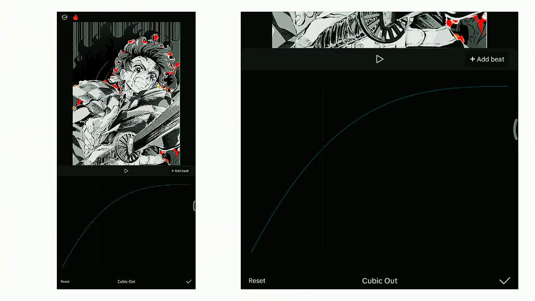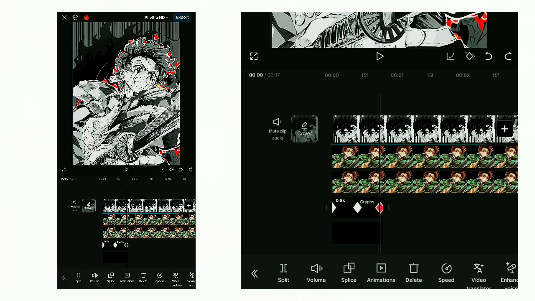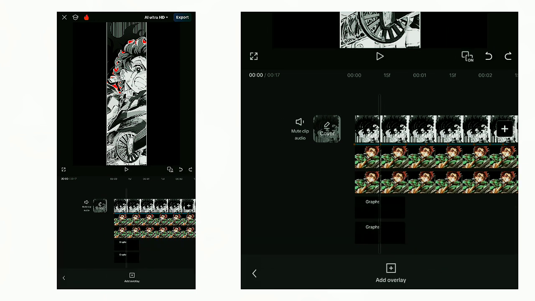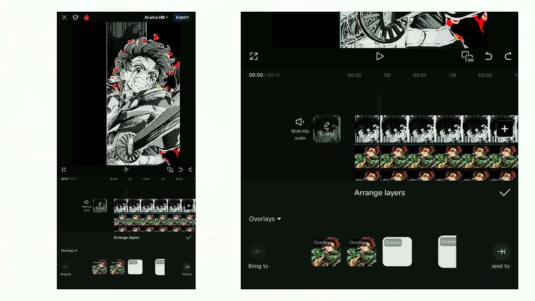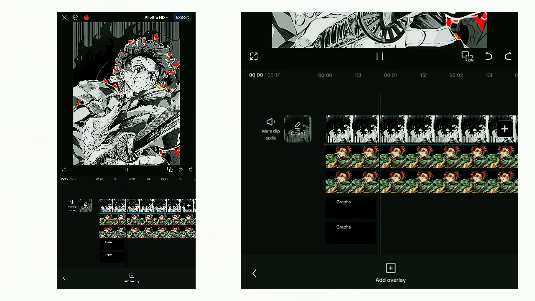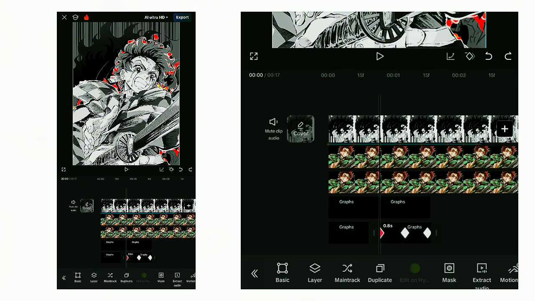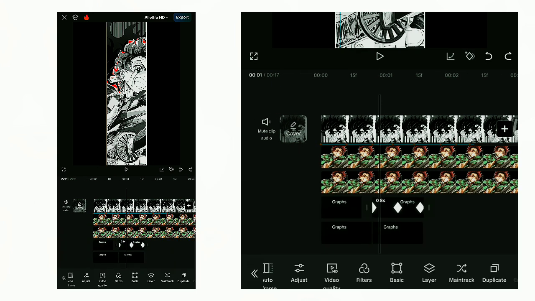Now go to Layers and move the overlays to the back so they appear behind the manga. Then copy the overlay and add keyframes just like I did. Don't forget to adjust the graph. Once that's done, export the video.